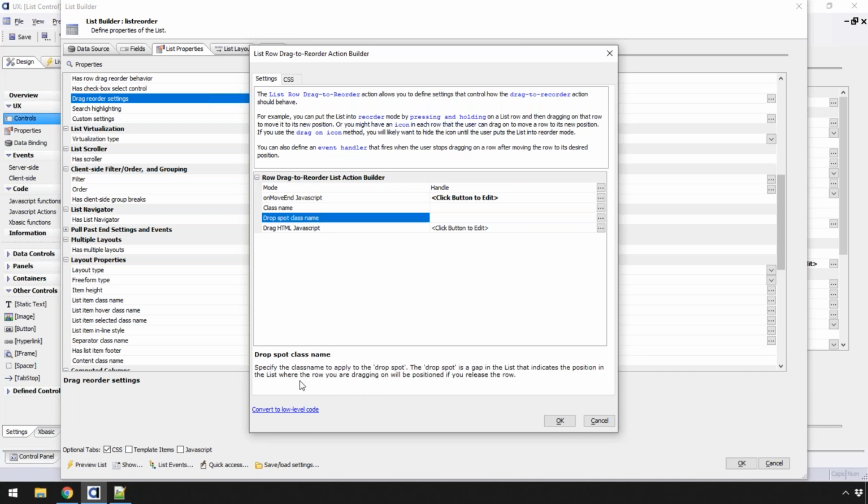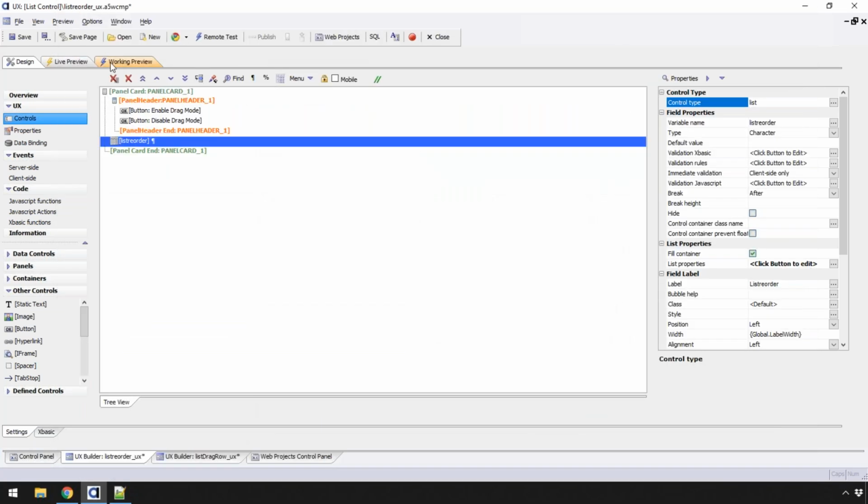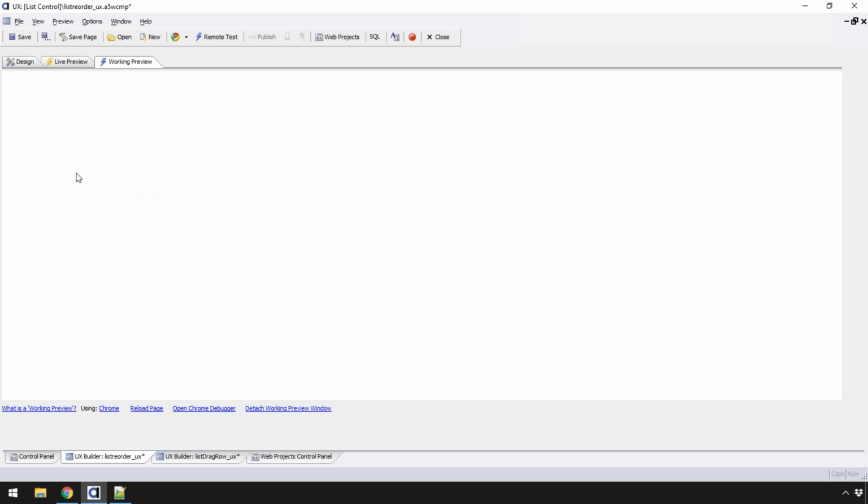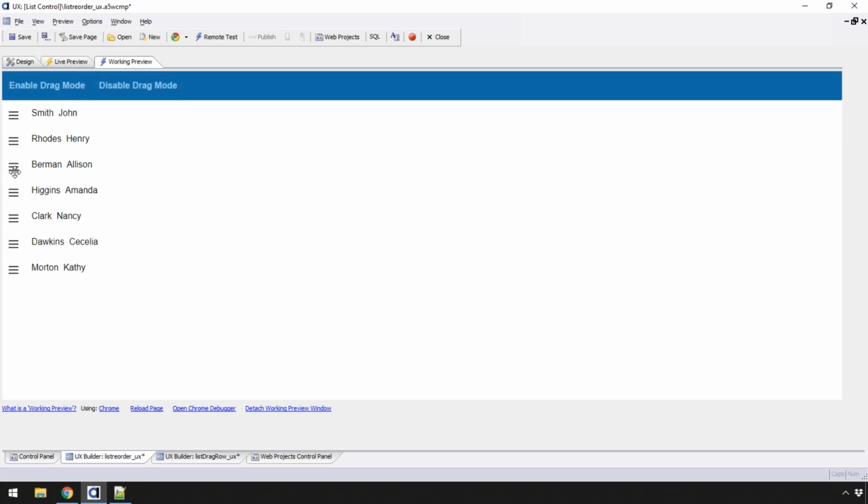And then also the drop spot is the gap in the list that indicates the position where the row you are dragging will be positioned. So let me go ahead and show you both of those situations right here. Notice we're already in the mode. Notice first, when I click on an item and start dragging it, right now it's like I took a snapshot of that row. But I could change, for instance, the little icon, instead of the bars, I could show a little icon showing it's in mode.